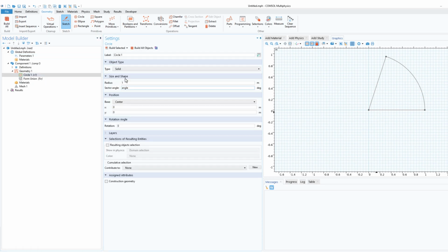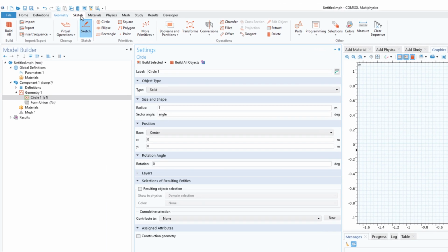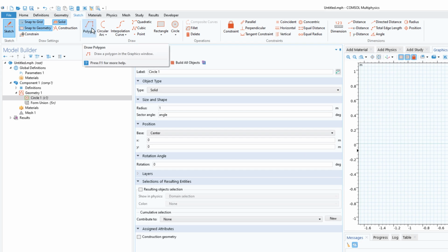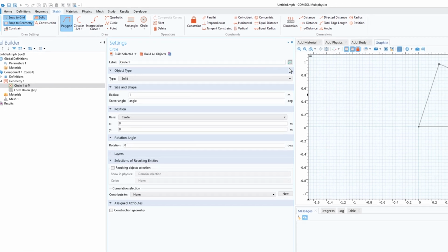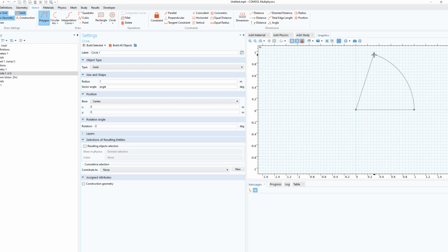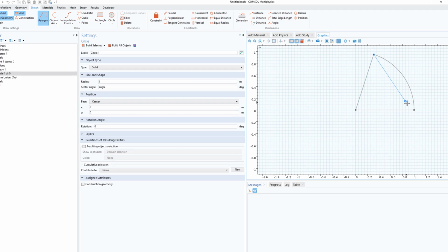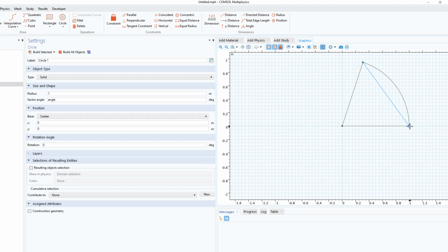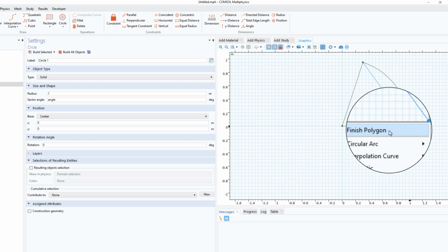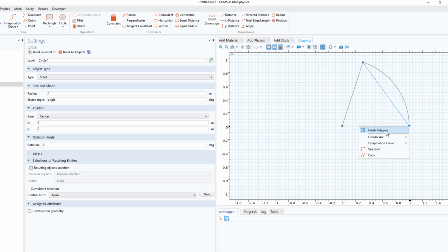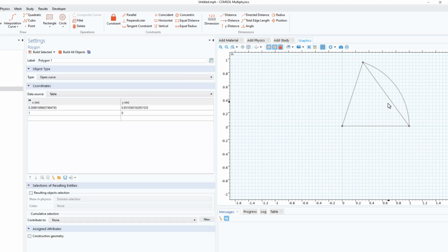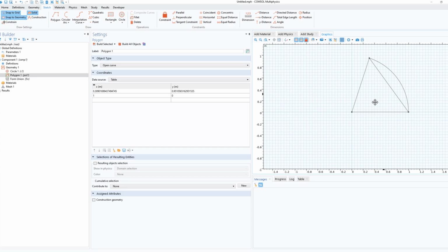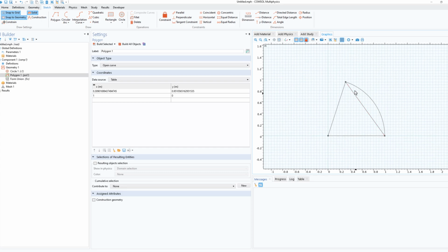The next step is to draw a line. To do that, we'll go on to the sketch tab. In the sketch tab, select polygon. Now click on one point here and click the other point here, and then right click, click on finish polygon. When you click on finish polygon, the polygon length will end at that point, so we will have a straight line. We can right click and drag to move it to the center.